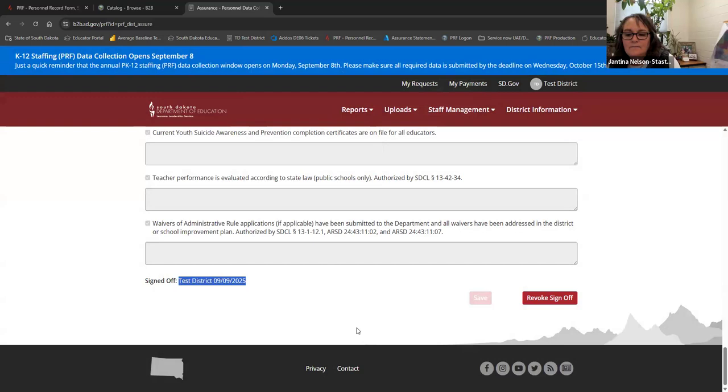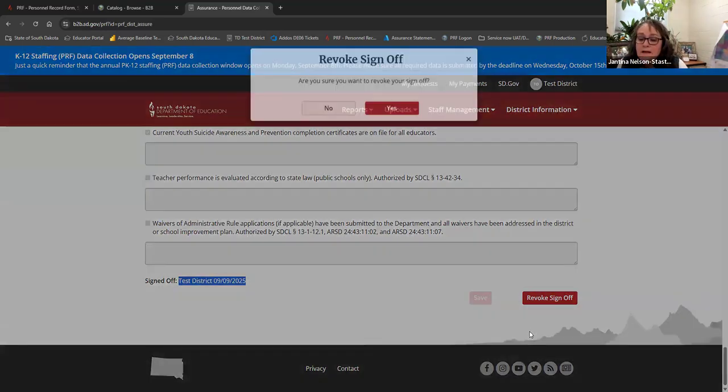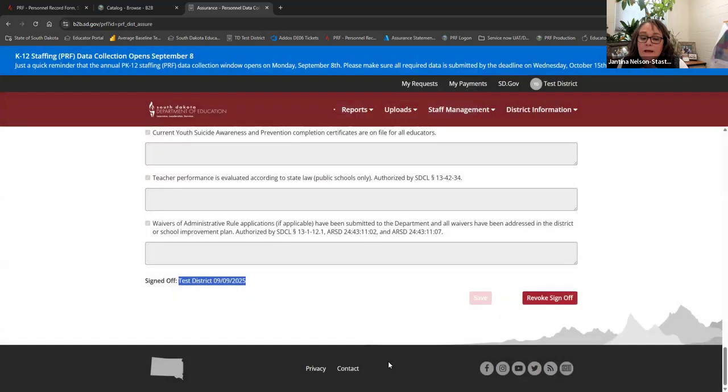And you'll see, test district has signed off. After signing off, if it's still before October 15th, you could come in and revoke your sign off and make a correction. You just have to remember to come back in and sign off. Once the system is signed off, the system is locked for edits, but it still allows the district to print out reports.